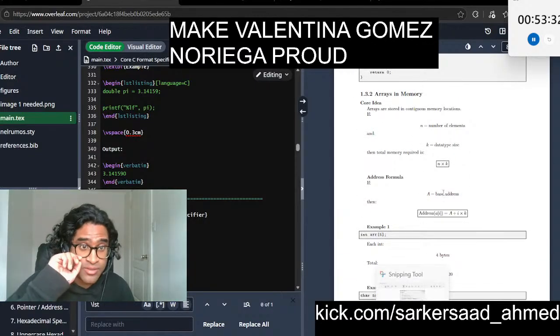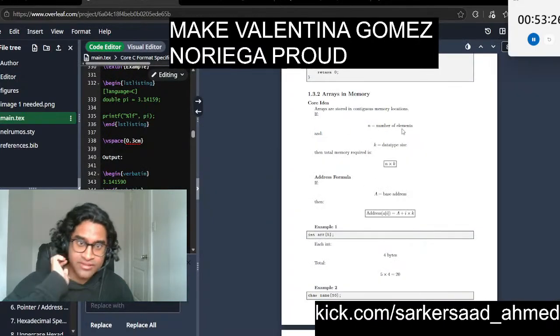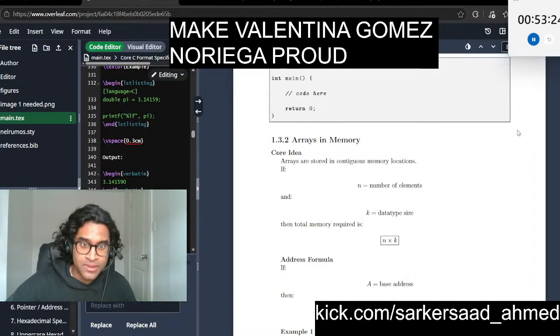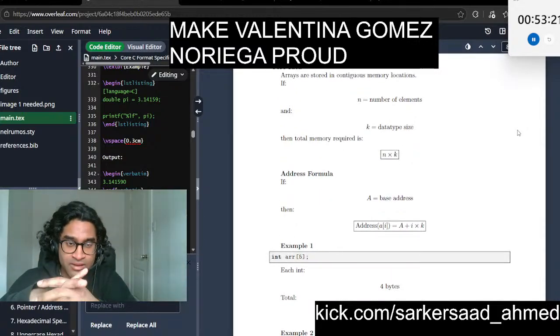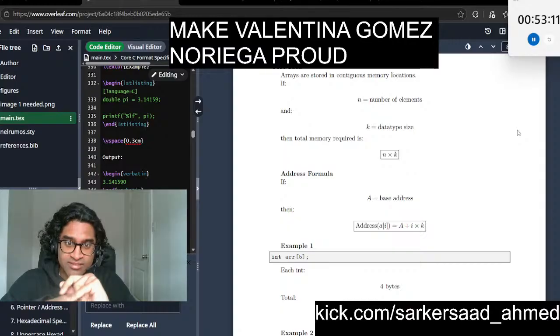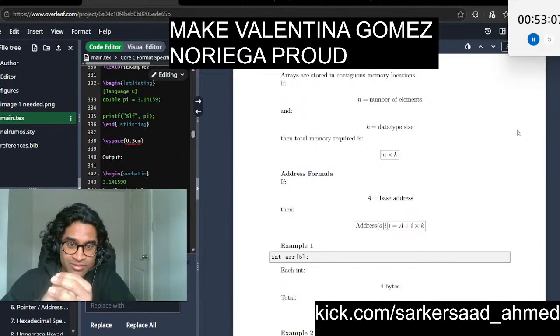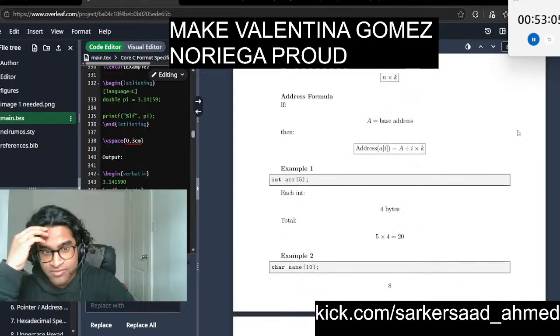Let's do 1.3.2. The core idea is that arrays are stored in contiguous memory locations. If n is the number of elements and k is the data type size, then the total memory required is n times k. For example, the address formula: if a is the base address, then a of i would be a plus i times k. Let's say, for example, int array is 5.